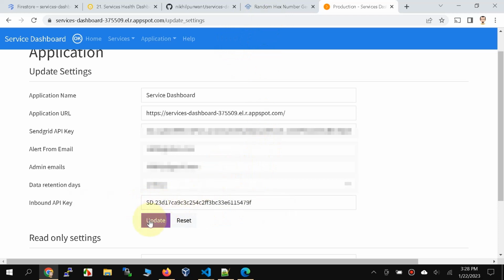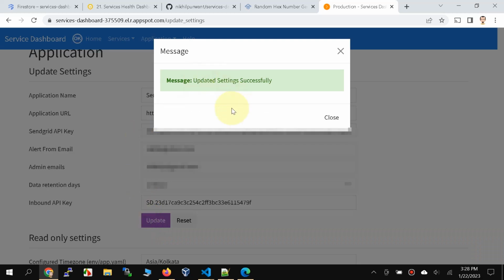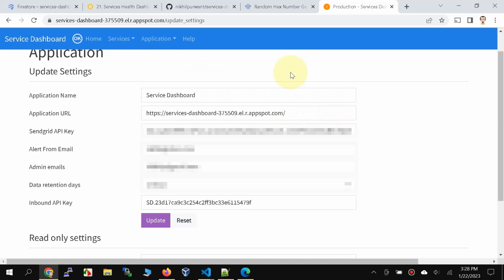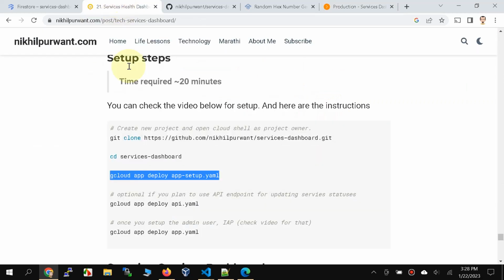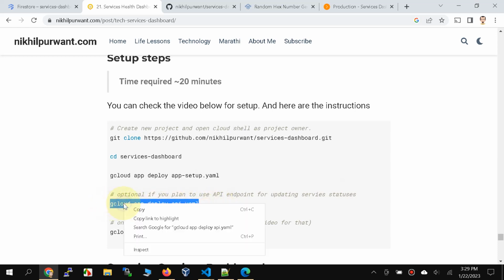So I'm going to go ahead and update the settings now. So settings are updated successfully. Now let's go ahead and check what the next steps are. So it says optional, if you plan to use API endpoint for updating the service statuses, right? Now, in this case, because I want to show this functionality, I'm going to go ahead and deploy this API endpoint as well, but again, it is optional.